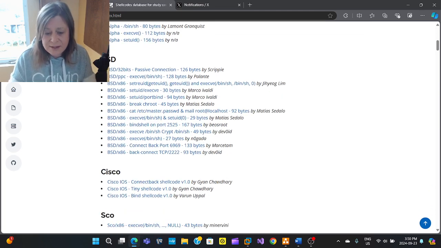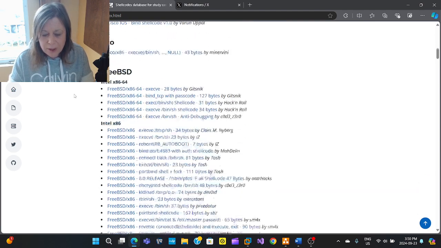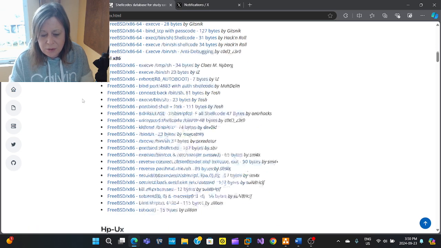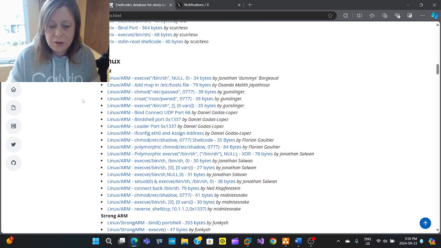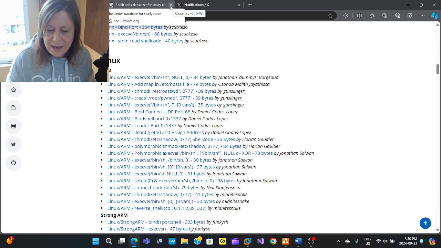However, for practice, if you want, you can come over here to shellstorm.org and you can get all the different exe, bin.sh shellcodes here to practice with. So if you don't know how to write your own shellcodes, you can check out this website. There's a few other ones out there, but this one seems to be the best.